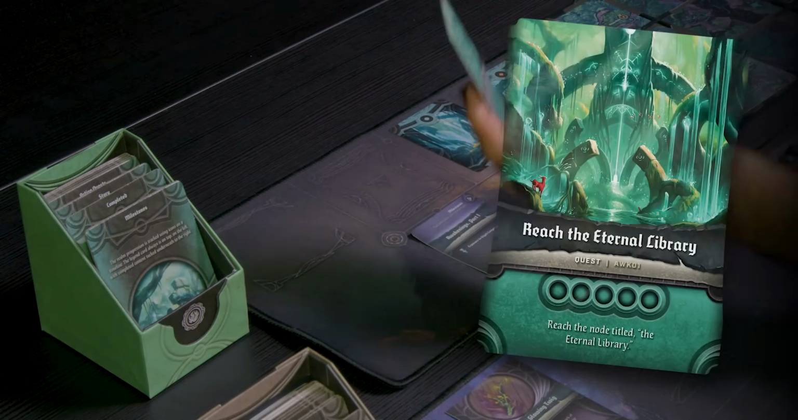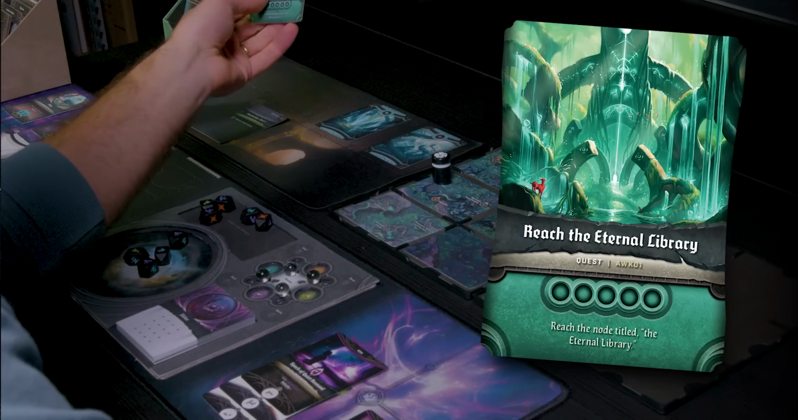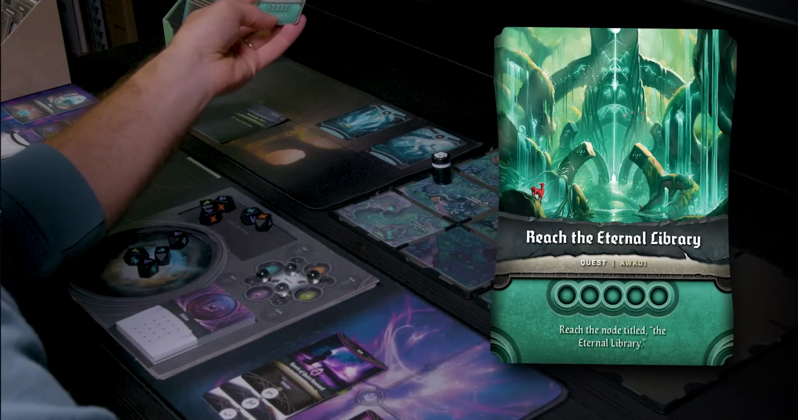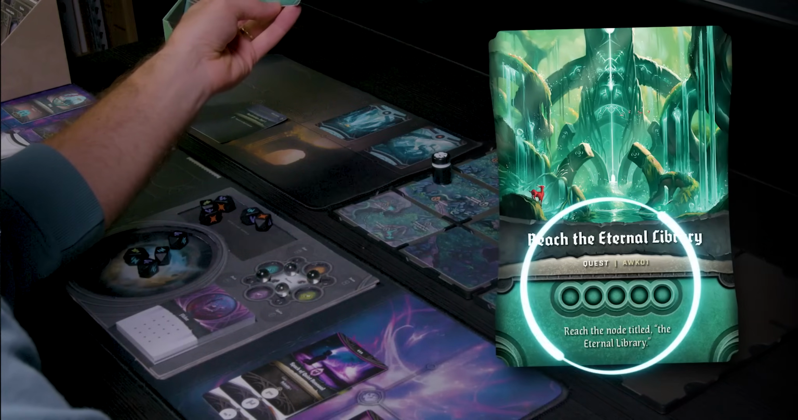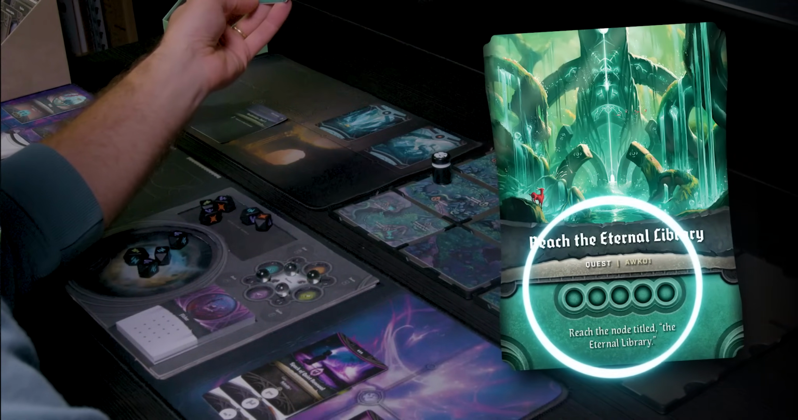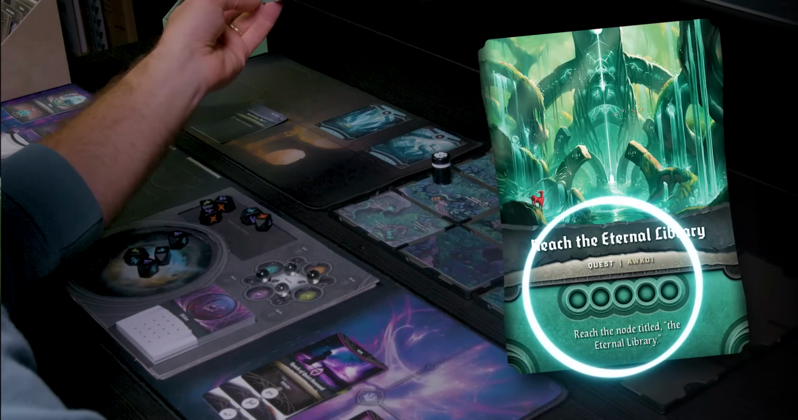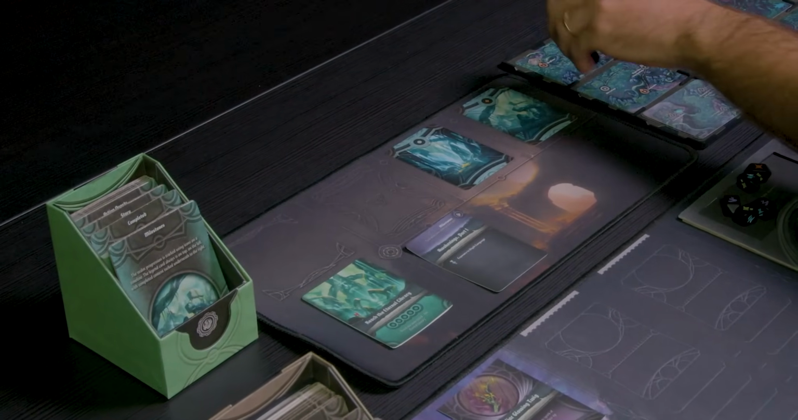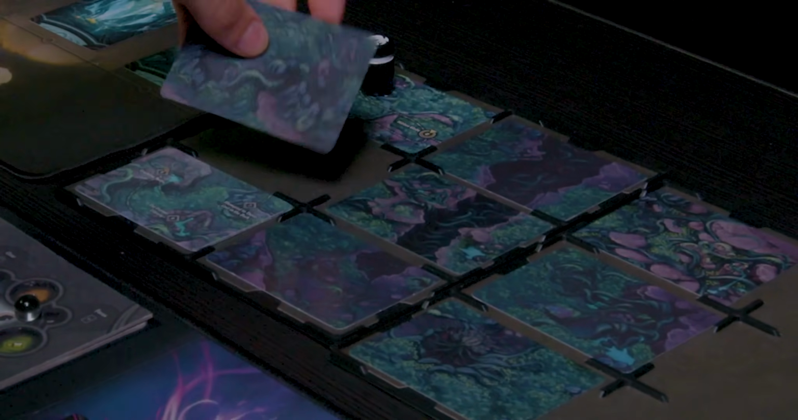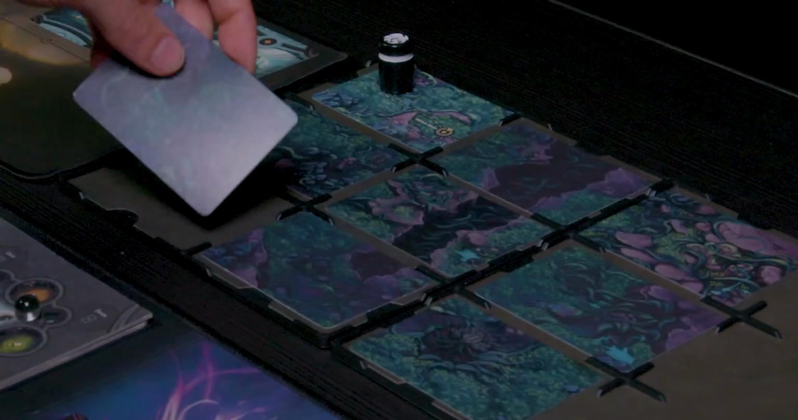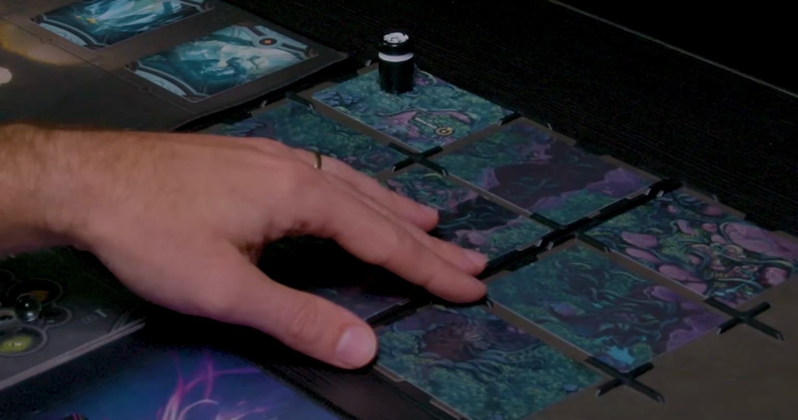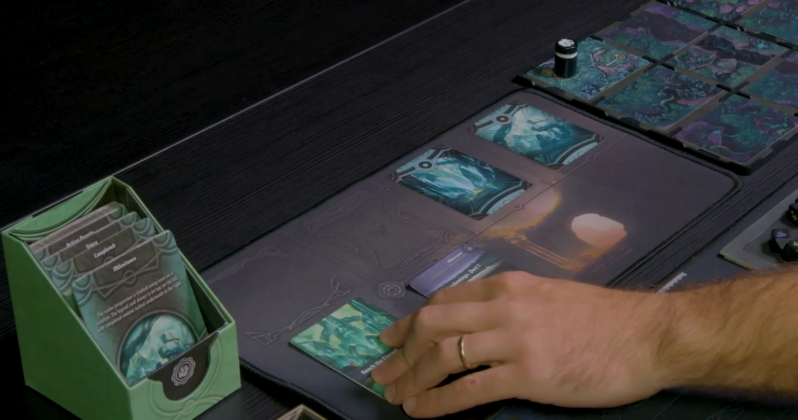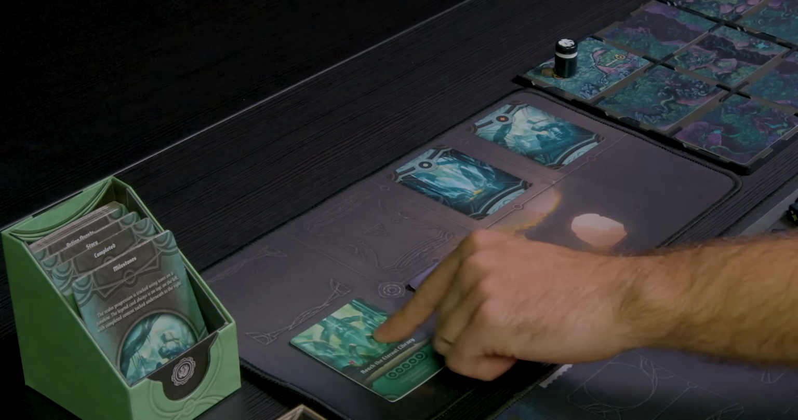So right now in this realm, we have a quest that just says, reach the Eternal Library. That's the name of the quest. And then the condition to complete the quest, coincidentally, is also reach the node titled the Eternal Library. When we started, we were up here and these 2 cards were face down. And we know that we're trying to reach the Eternal Library. We don't know where that is, but we can look at the art on this card, and this won't always be true, but it was true in this case.